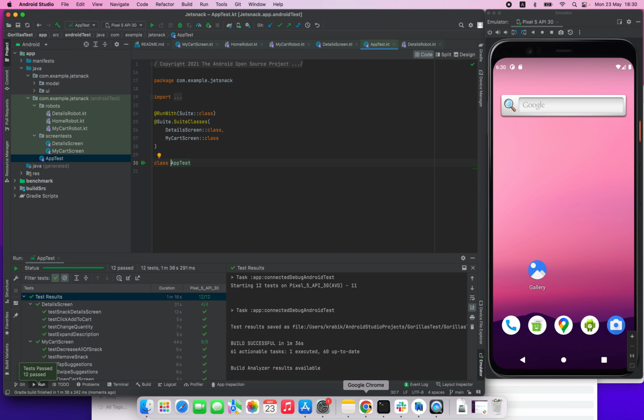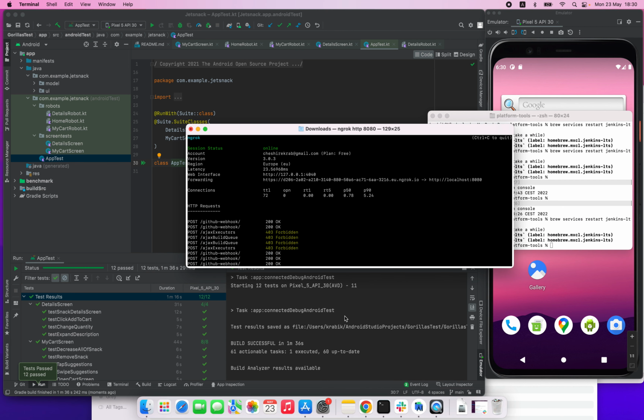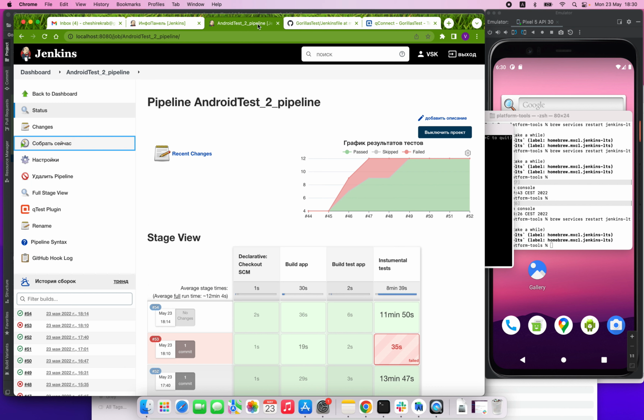Also, I launched a local Jenkins service and exposed it to the public in order to integrate with the GitHub repository, and set up Jenkins to trigger a build on every commit to the branch. So let's give it a try.